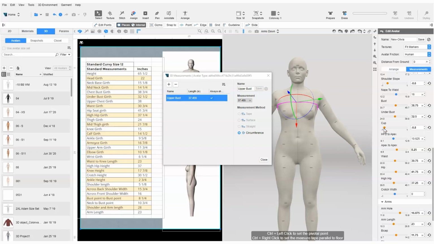This is a good example of how parametric avatars may differ from scanned avatars, as there may be certain parts of the avatar where it's not possible to match measurements exactly. In this case, we try to make it match as closely as possible.